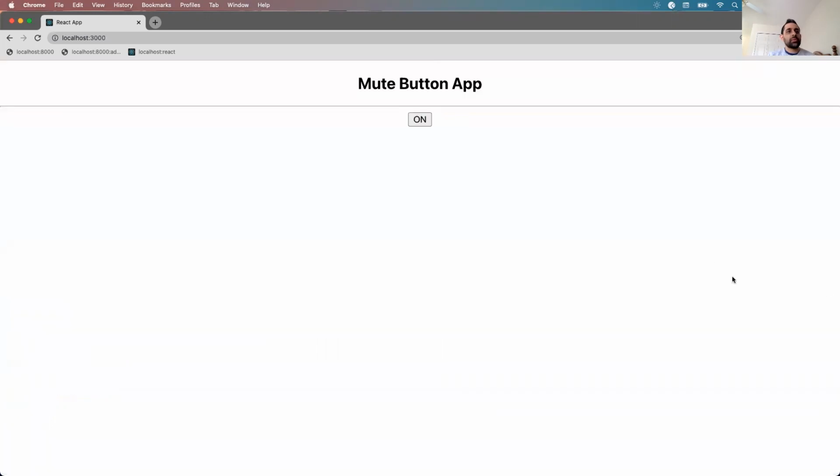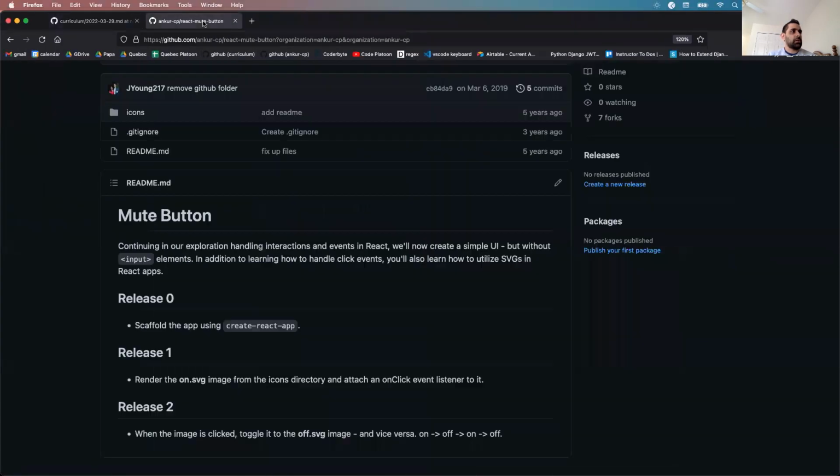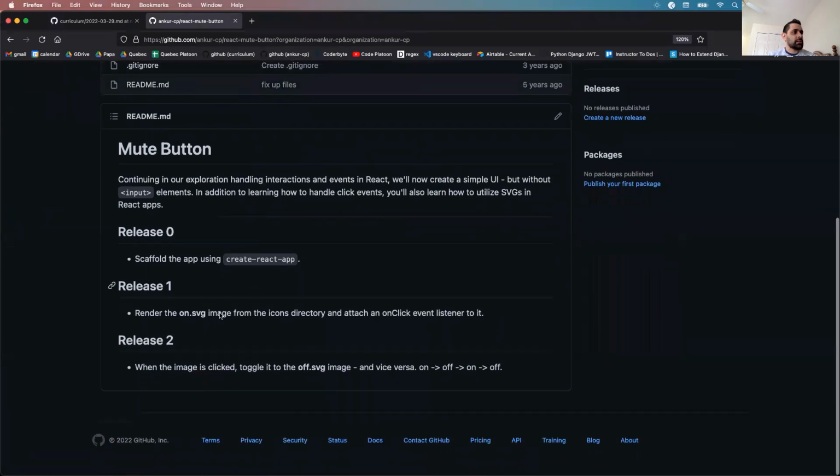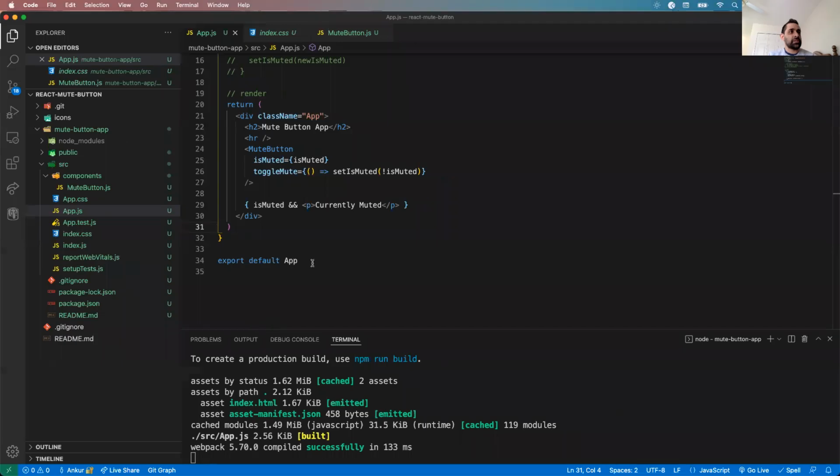Okay, I think the last thing we need to do was load in some images. So if we looked at our challenge, where'd that go? We have some icons. We want to render the on.svg image when we're actually on, as in when muted. And when we're not muted, we want to show the off icon. All right, so that should be relatively straightforward. I did make an update to the image files because there's something wrong with them based on what Ivan said. So I have those image files up here.